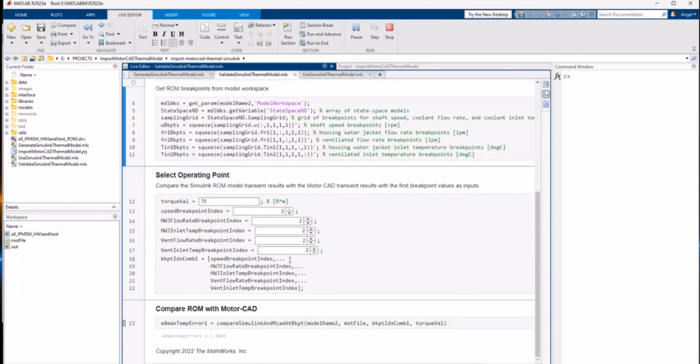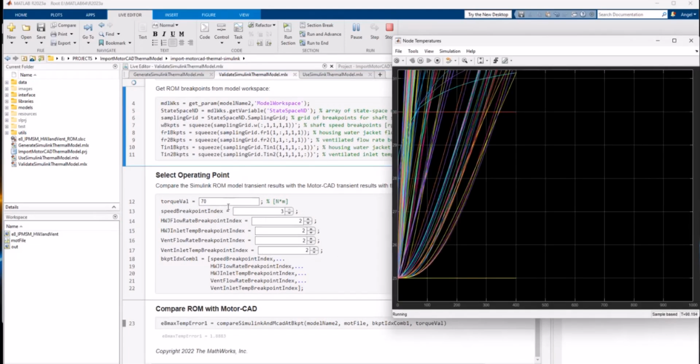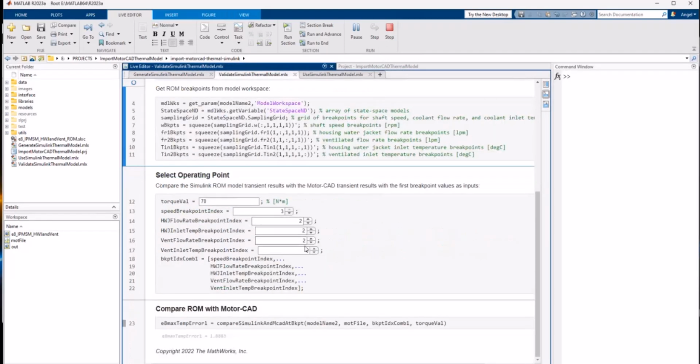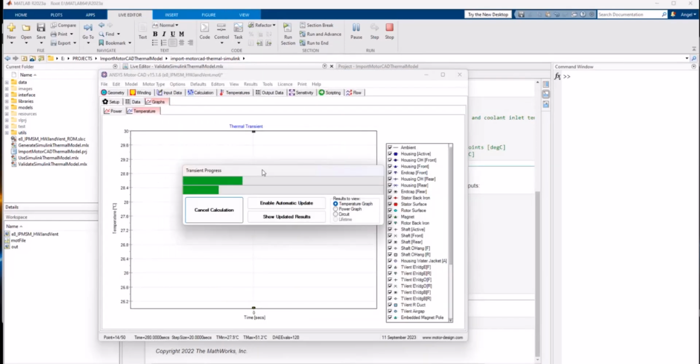The particular point we're going to study here to compare is a constant torque of 70 Newton meters, and then we're going to also select here which breakpoints we're testing in the table. So here's the third speed, 7,000 RPM, and the second flow rate, etc.